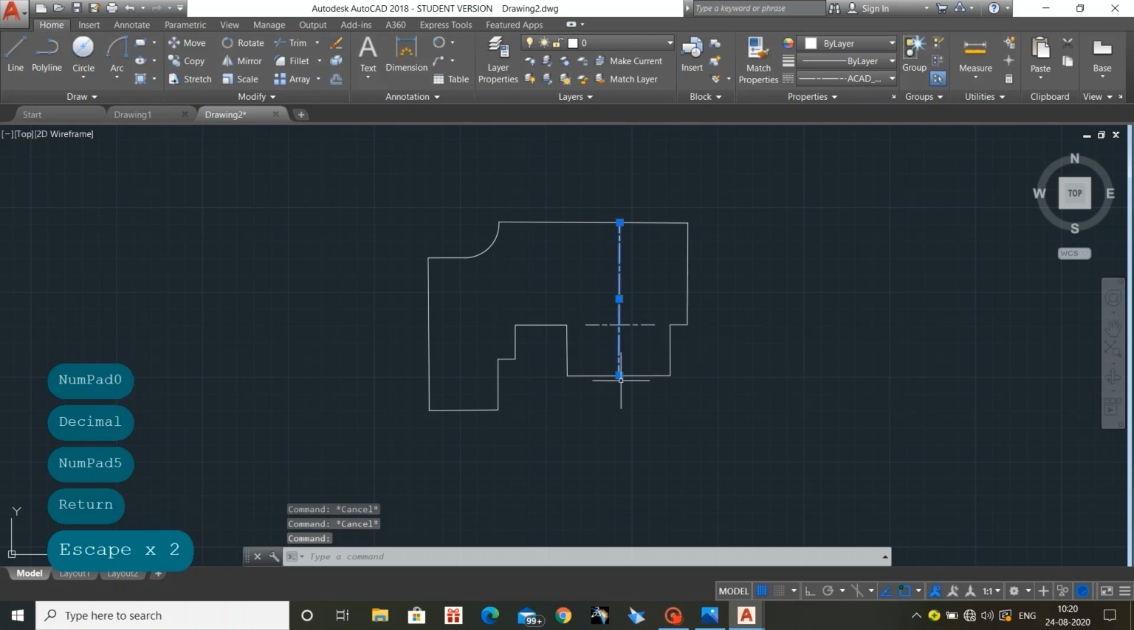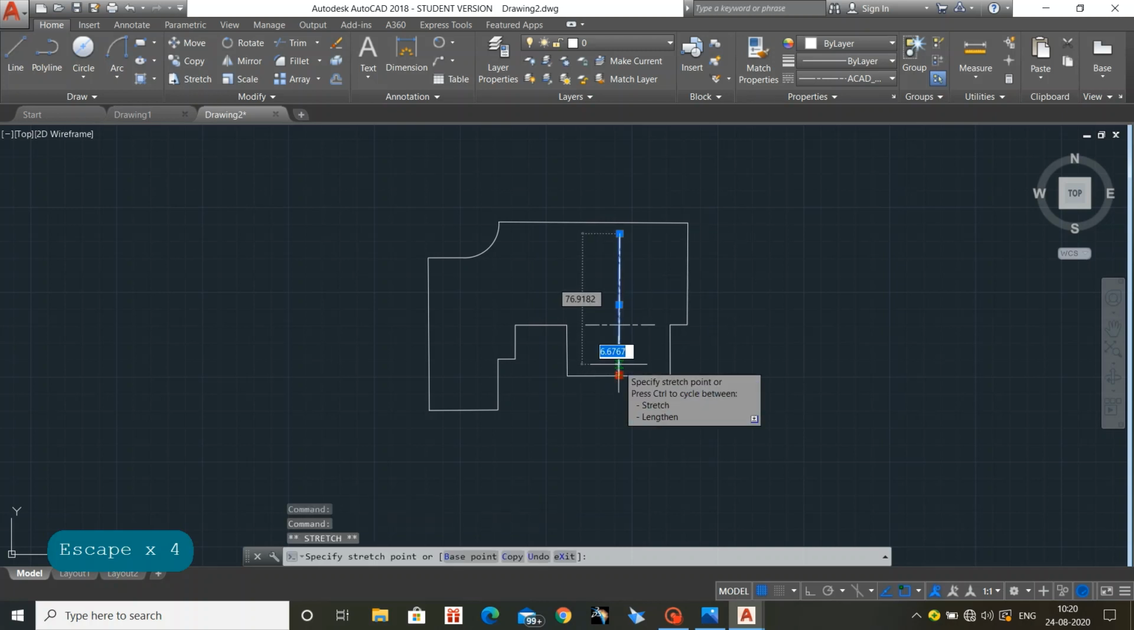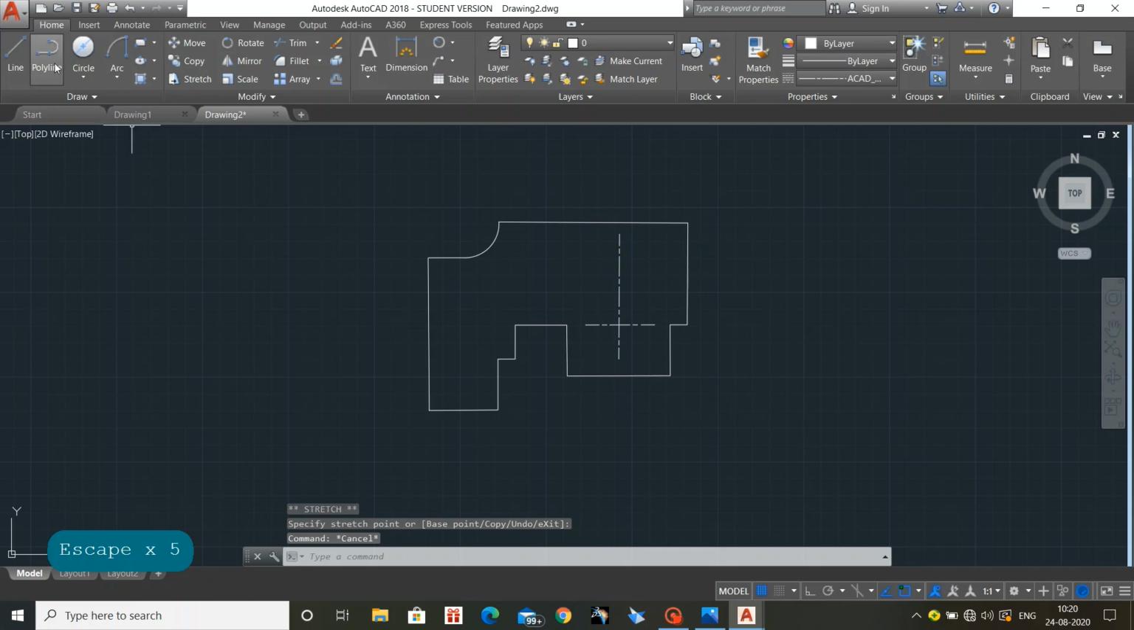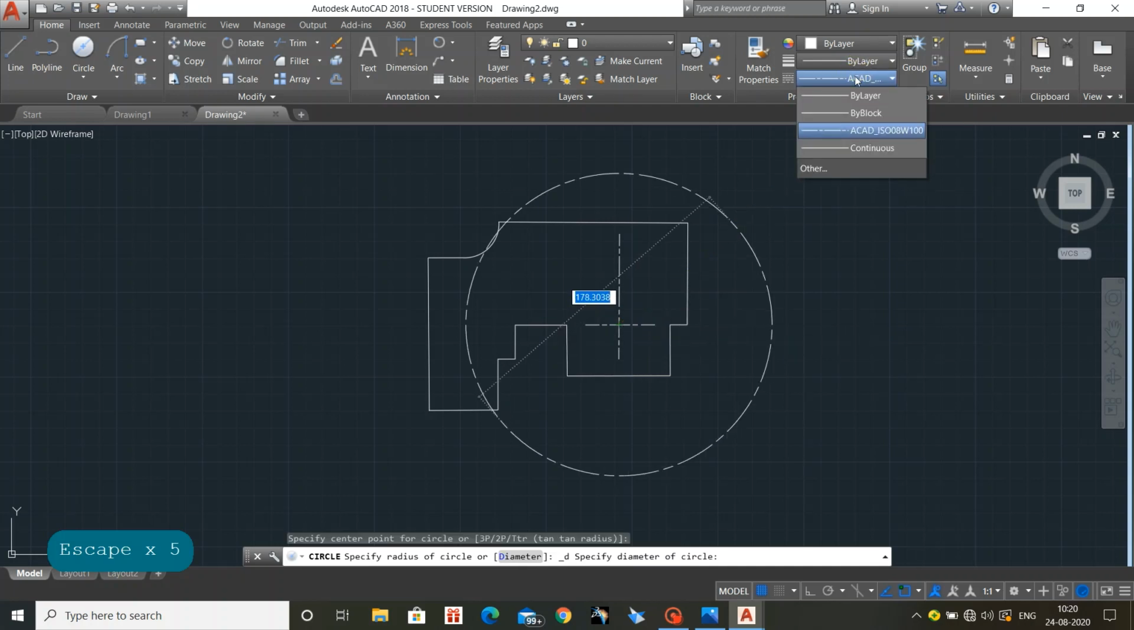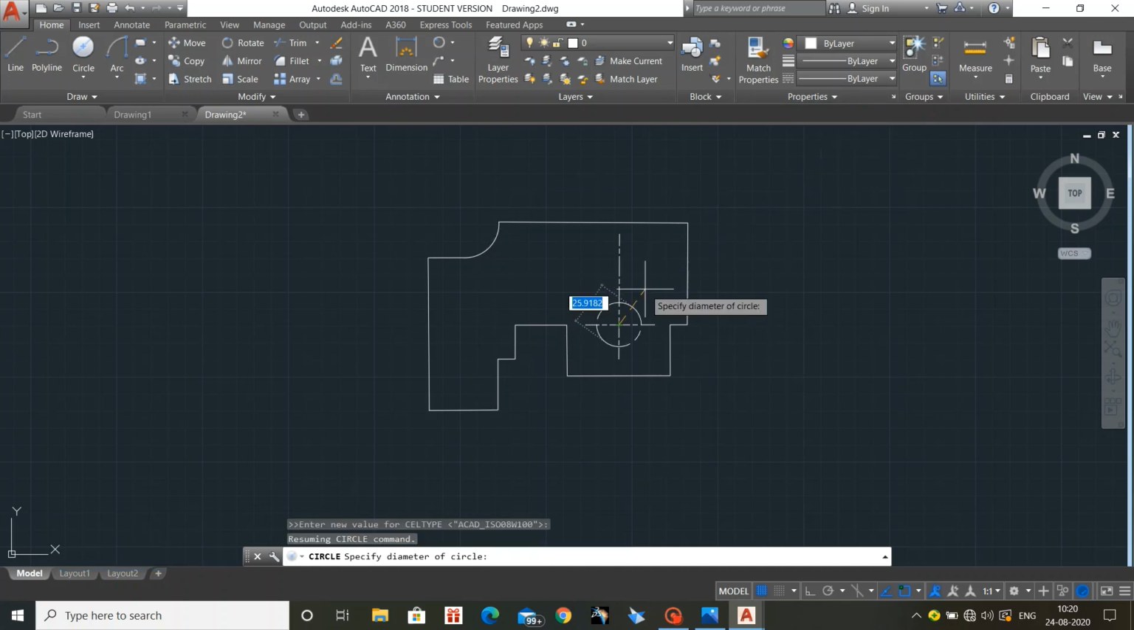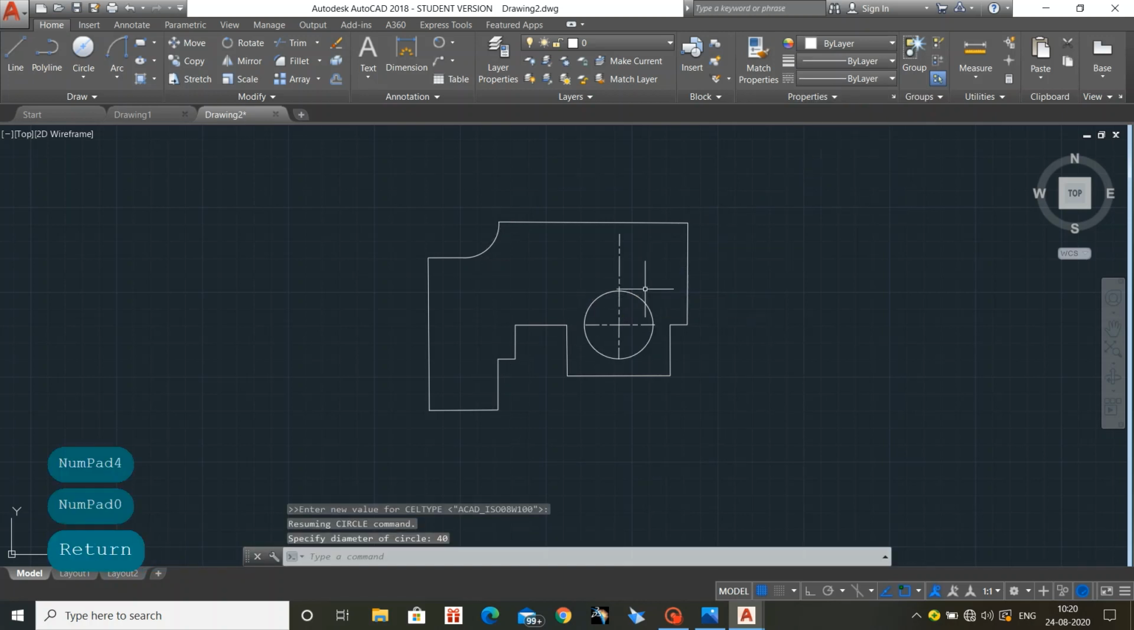So now I would like to construct the circle. I am extending it because it is the construction line. So now it's done. So now I would like to take the circle. So that is the center point of the circle. See, it is the perpendicularity of the 2 lines which denotes perpendicular symbol. So there we need to construct a circle of diameter 40. So it is done.